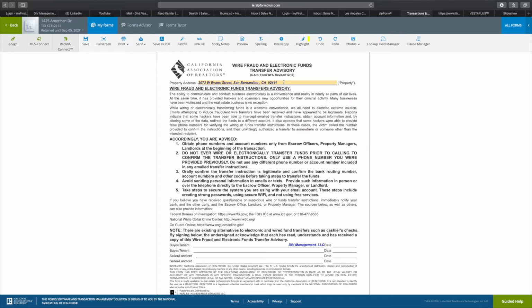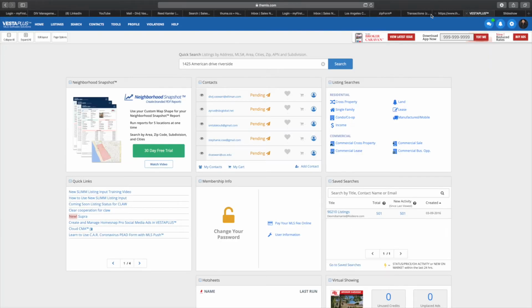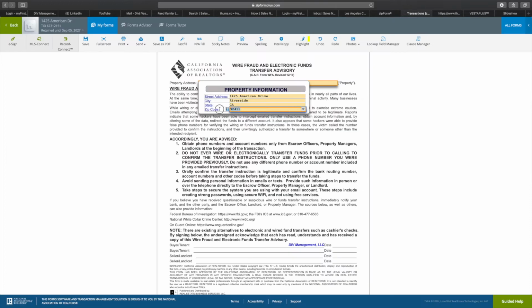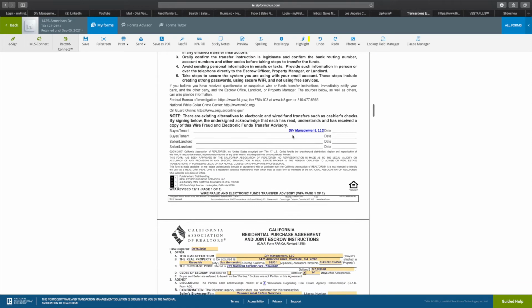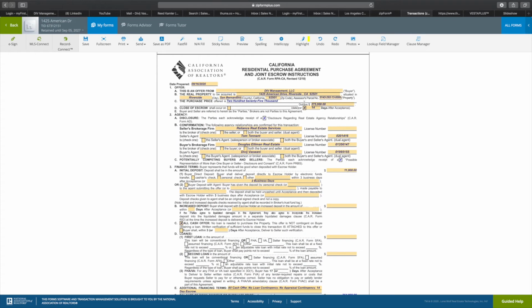Now we're going to put the right address in here. 25 American Drive, and that's in Riverside, California, and the zip code is 92501. Cool. So now it's going to auto-populate the buyer's name. Now this is really the first page of the RPA. It says California Residential Purchase Agreement. You're going to put today's date in here.